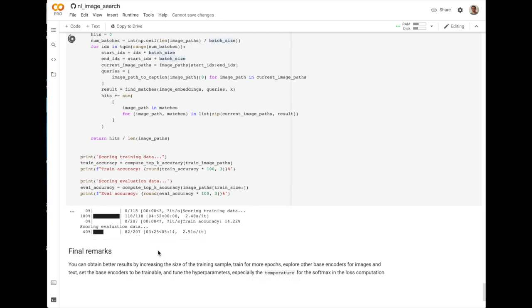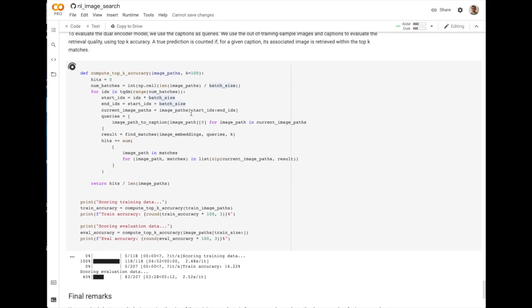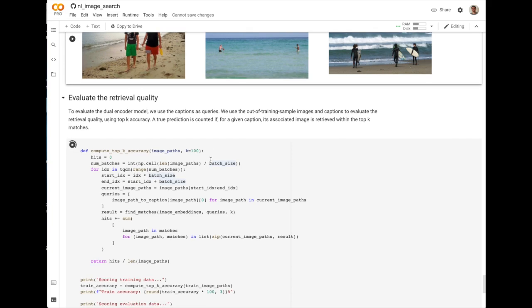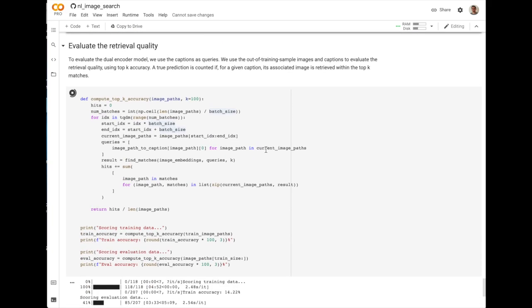So what this is doing is showing the ability of this to label these images. In this case, it's not labeling it like cat, car, dog, that kind of thing. It's just seeing if it's retrieving the correct caption on the validation set.